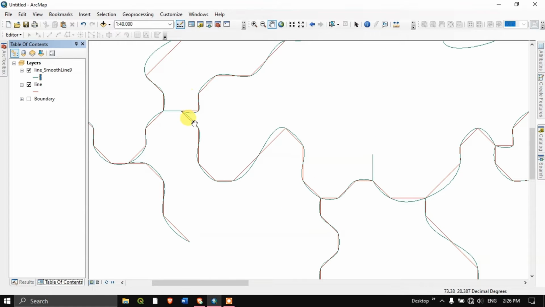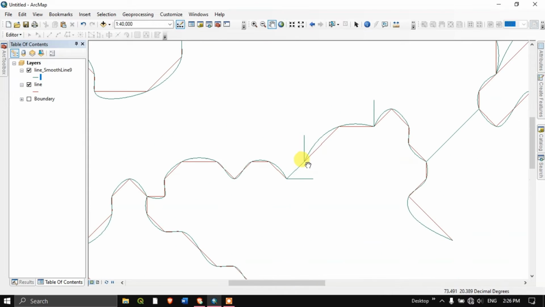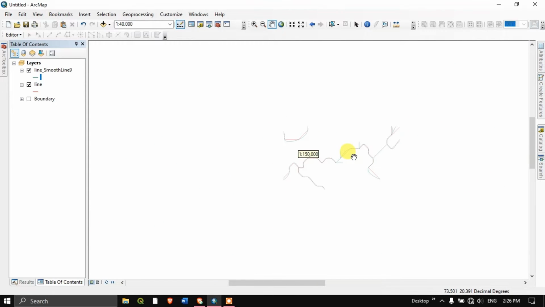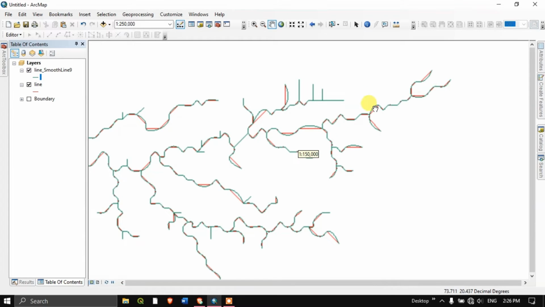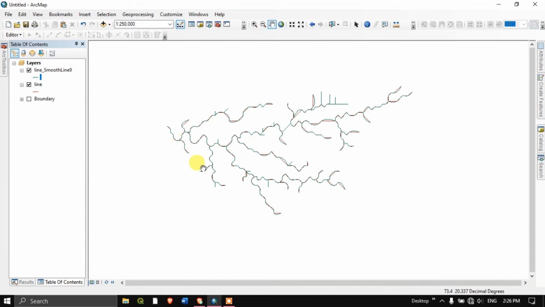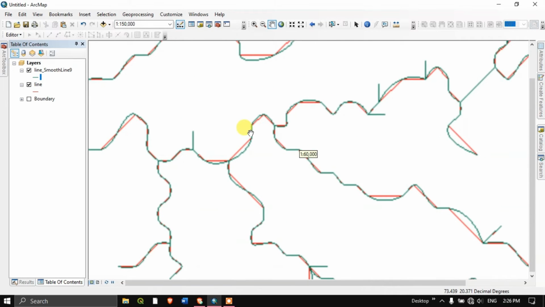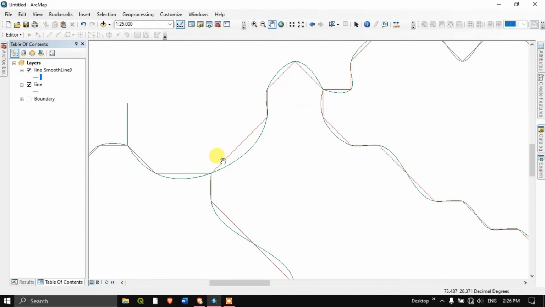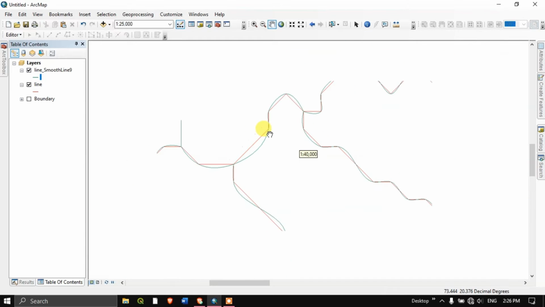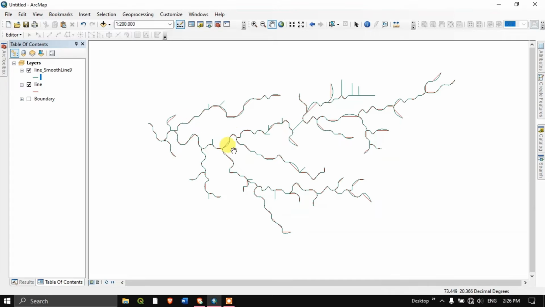You can see here how the line has been smoothened. Sometimes the accuracy might also be off. This is just for visualization purpose, not for analysis purpose. Please do keep it in mind, because you can see the tolerance has been exceeding. So you can have a good visualization by using this smooth line tool.